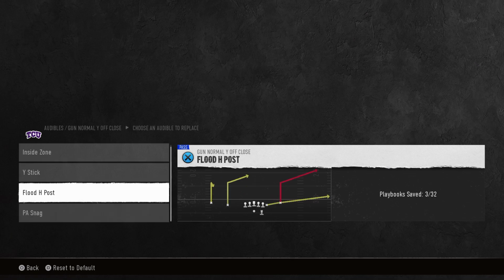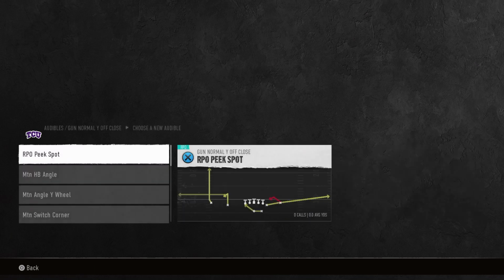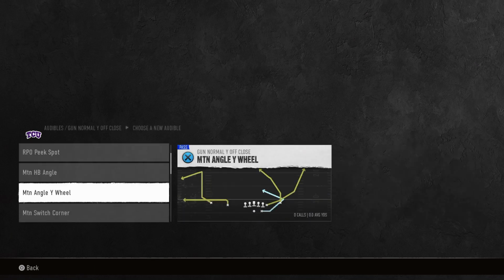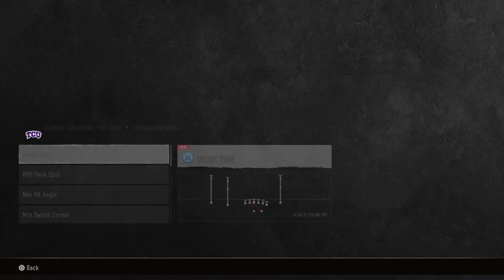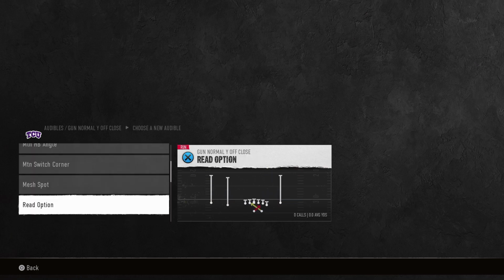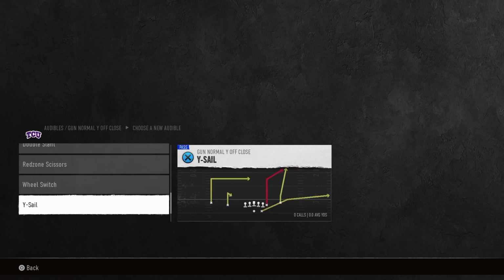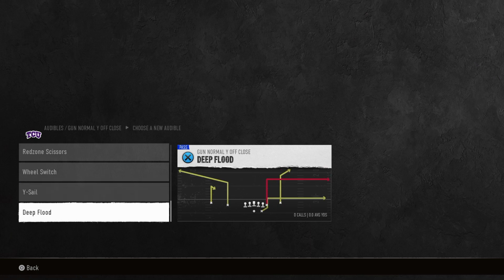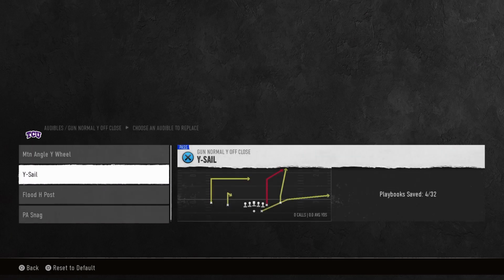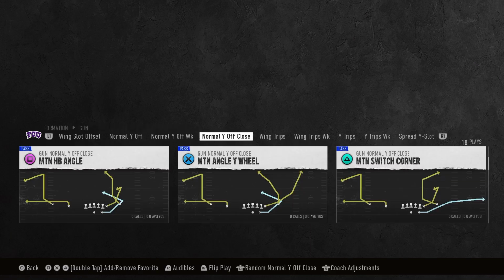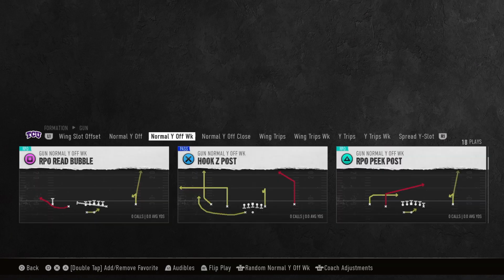You can put this play flood H post in here. Another really good play is this motion angle Y wheel. And then you can really do whatever you want with this interior audible spot. If you want to have a run in here, you can go with a run play. I really like the play Y sail. We're going to probably put that in here ourselves. So anyway, these are kind of the base plays that you can audible around to.